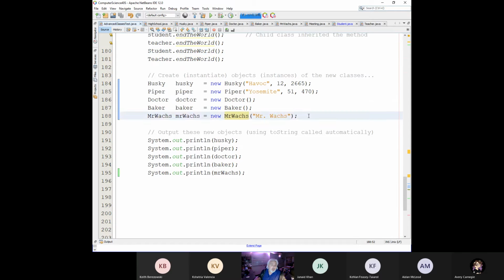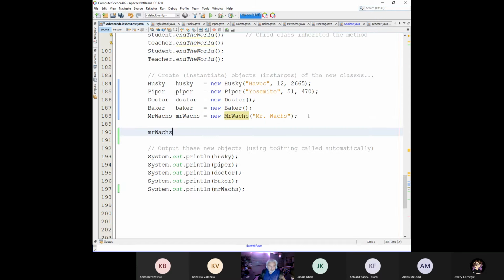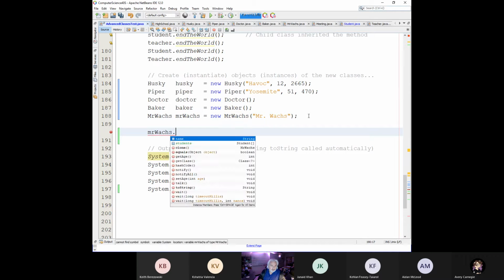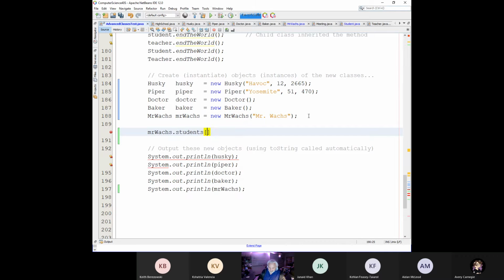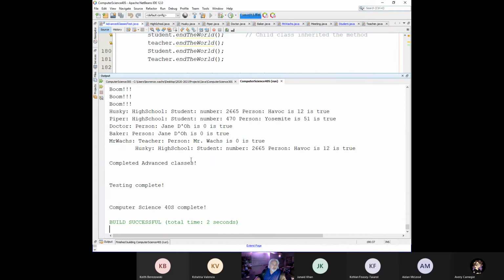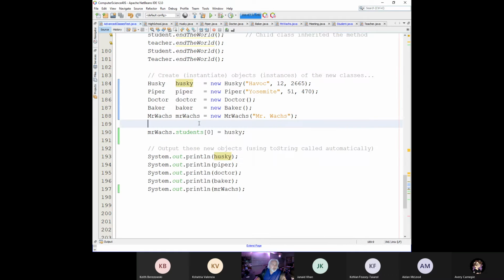I could even add students to Mr. Walks. I'm not going to do this, but Mr. Walks dot, I could assign student 0 to be, for example, my husky object. A husky is a student. And then when I ran that, it would output that student as part of the Mr. Walks, right? There's a student attached to Mr. Walks, a husky actually, okay? Actually, maybe I will add that in there.